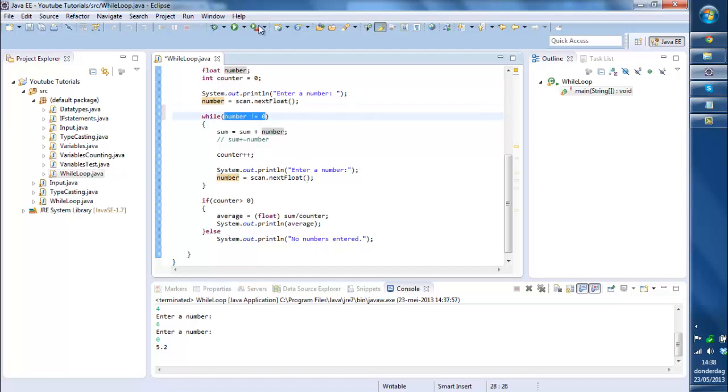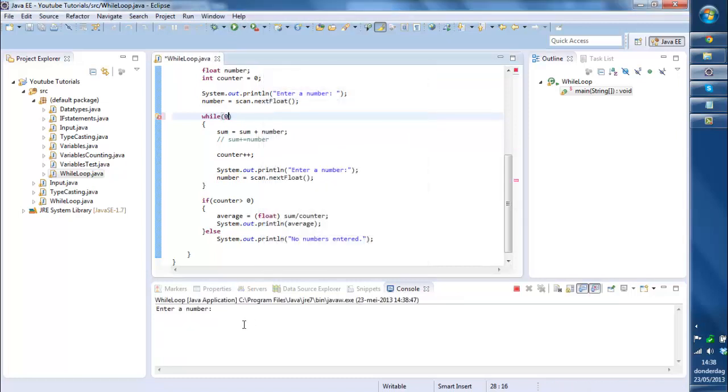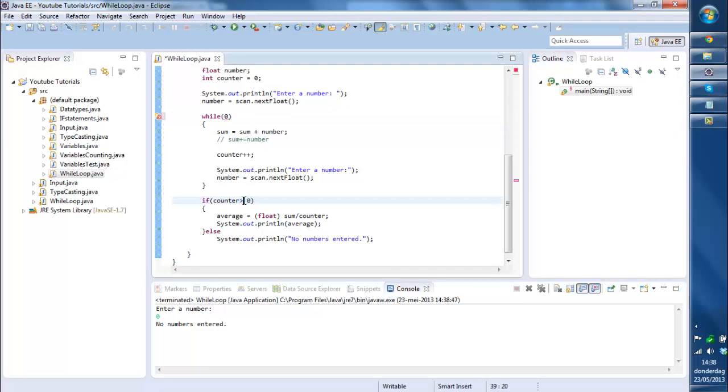So if we try to enter a 0 at the start, that doesn't matter. It's gonna say no numbers entered because the counter is 0. The counter is 0, and only if it's bigger than 0 can we execute this. But we can't do sum divided by 0. That's impossible. Yeah, that's the way we do it.